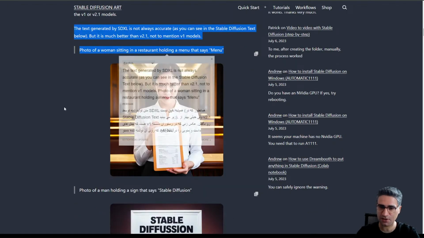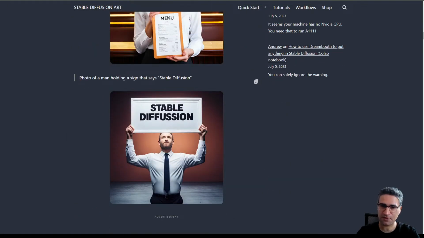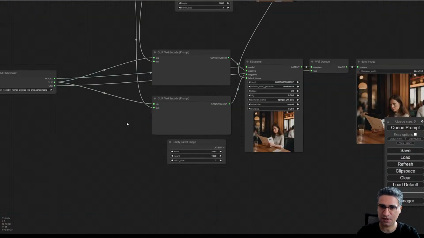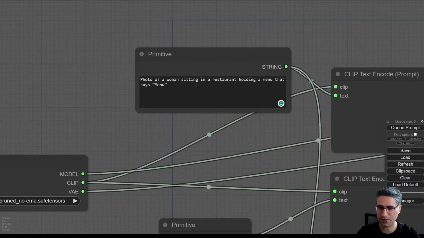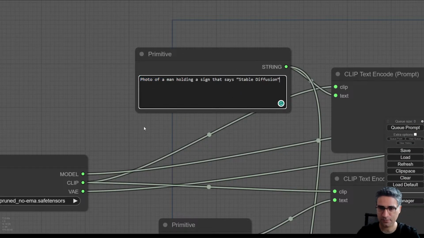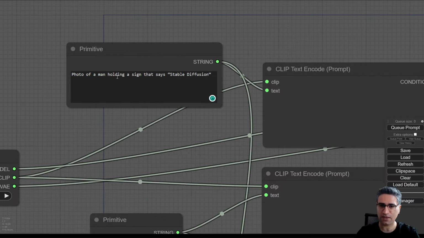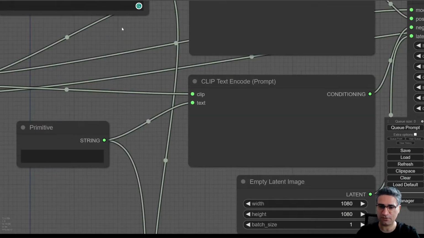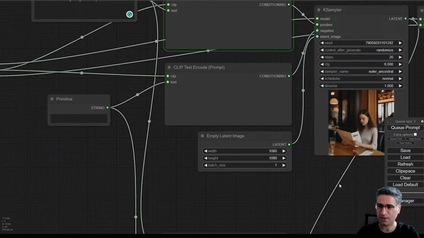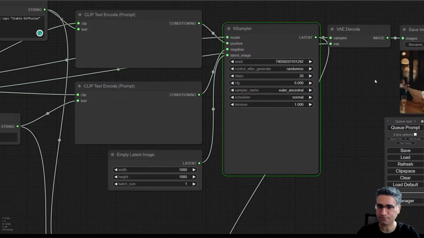Okay, so it's working. In another sample, they use this prompt. Let me copy that and paste it here. Okay, photo of a man holding a sign that says Stable Diffusion, and queue prompt.